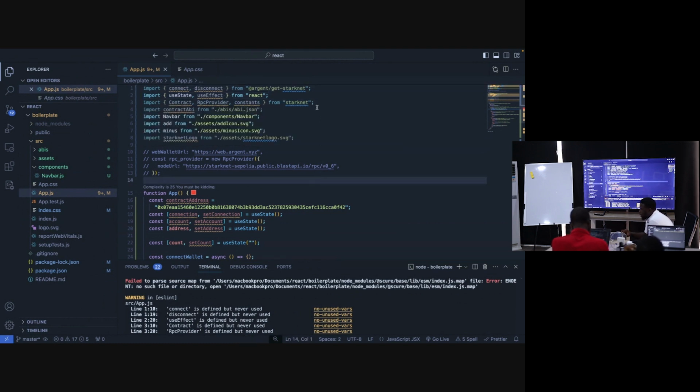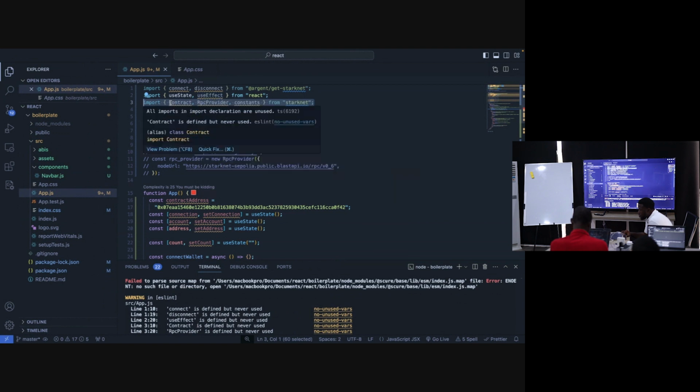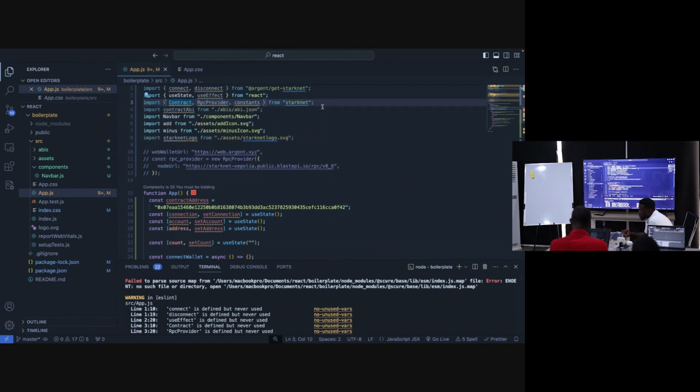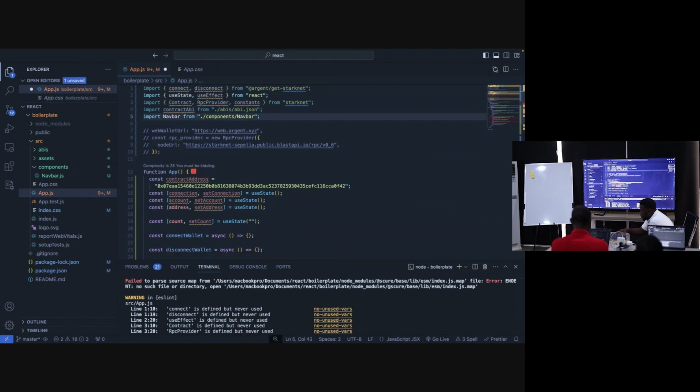Then we have some variables that we're going to be making use of from Starknet, which is the Contract, RpcProvider, constants. Then this is where we're importing the ABI, then the components and some pictures that we'll be using. We are not really using any pictures, so I can clear that out for us.